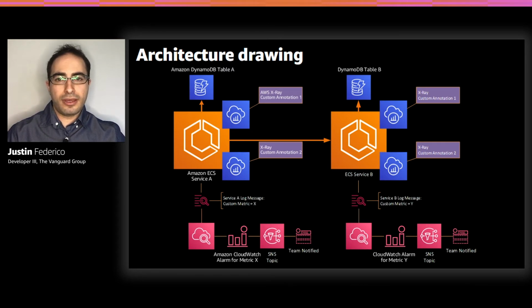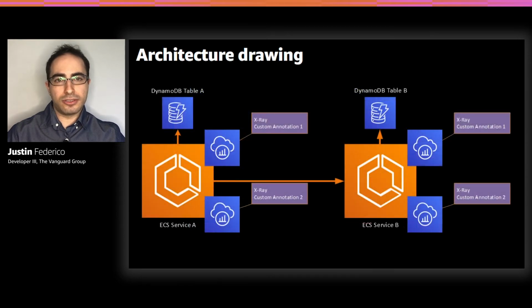Service A is our client-facing application, and it's going to call service B for additional processing, logic, and additional data. Both of these services have their own DynamoDB table that they query for data. And both of these services have XRay enabled, and we've gone ahead and coded a few custom annotations that we can track and filter our requests on.